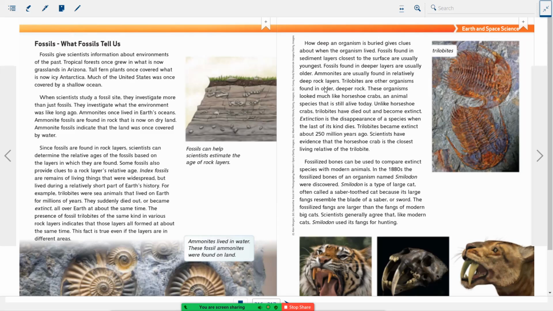Ammonites are usually found in relatively deep rock layers. Trilobites are other organisms found in older, deeper rock. These organisms looked much like horseshoe crabs, an animal species that is still alive today. Unlike horseshoe crabs, trilobites have died out and become extinct.